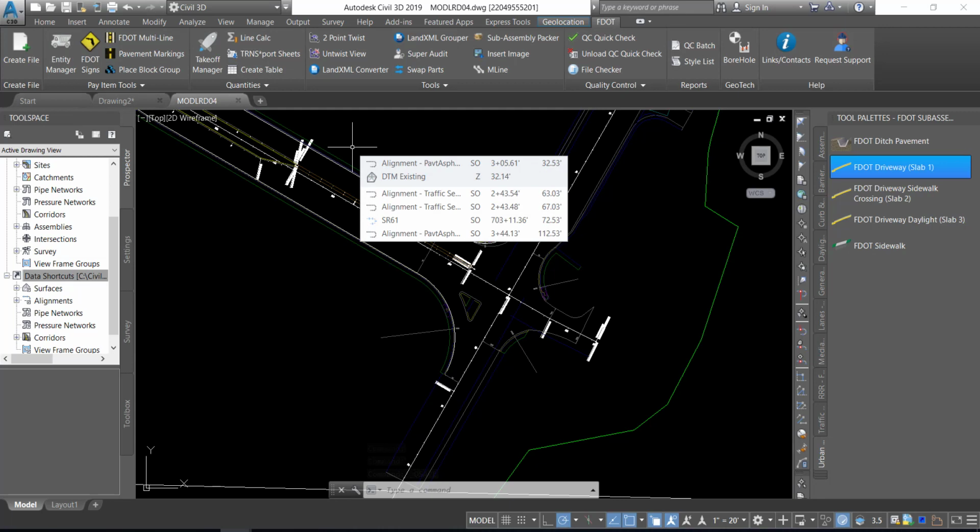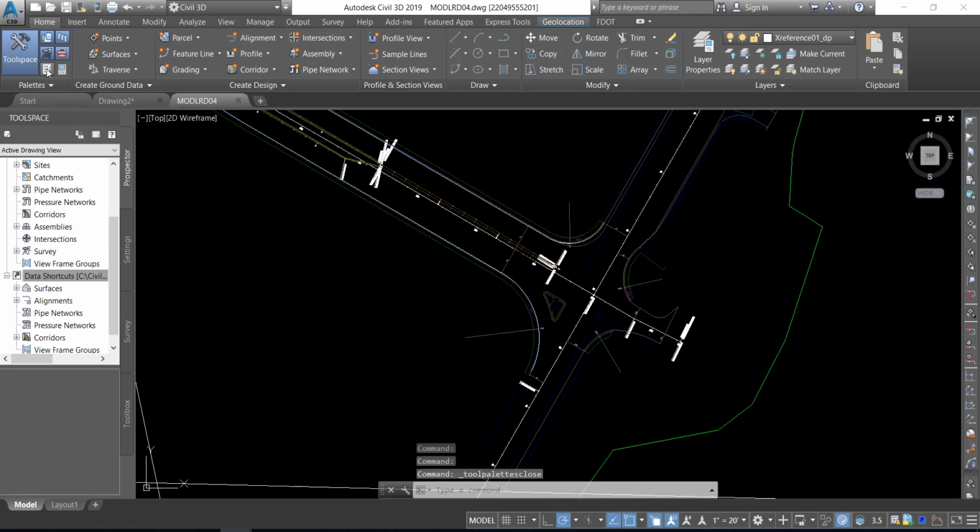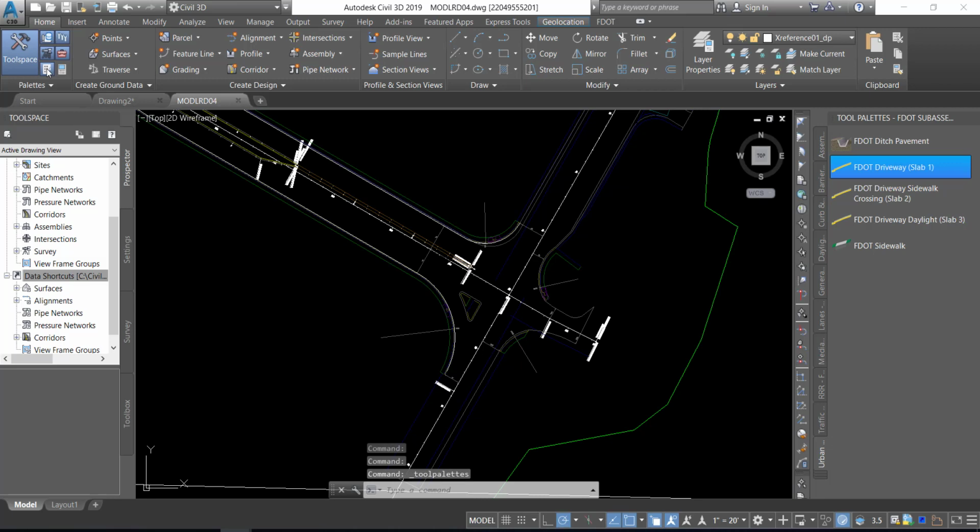Exercise 7.2. Insert driveway block. In this exercise, you will insert the FDOT dynamic driveway block from the FDOT Civil Blocks tool palette group. On the Home tab, under the Palettes panel, select the tool palettes icon. This will launch the tool palettes.